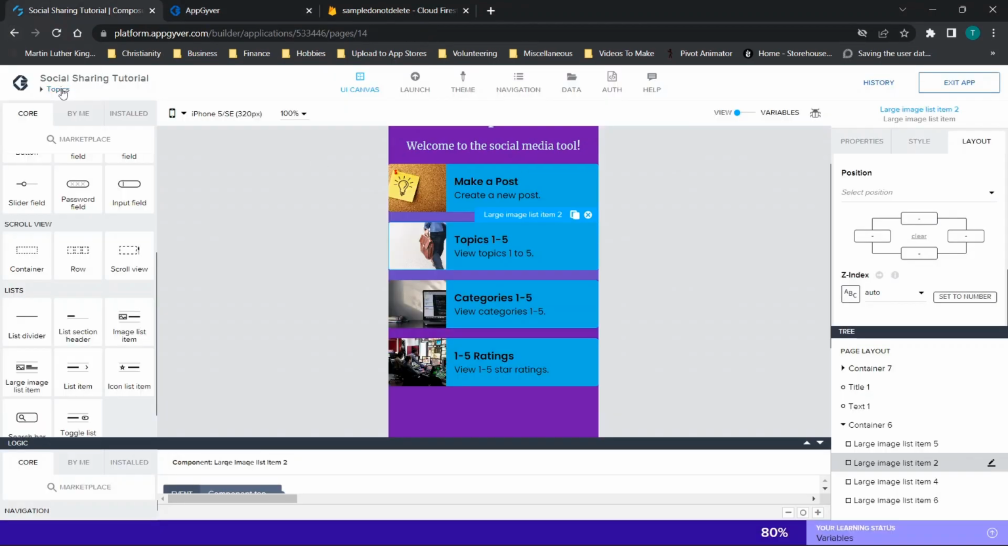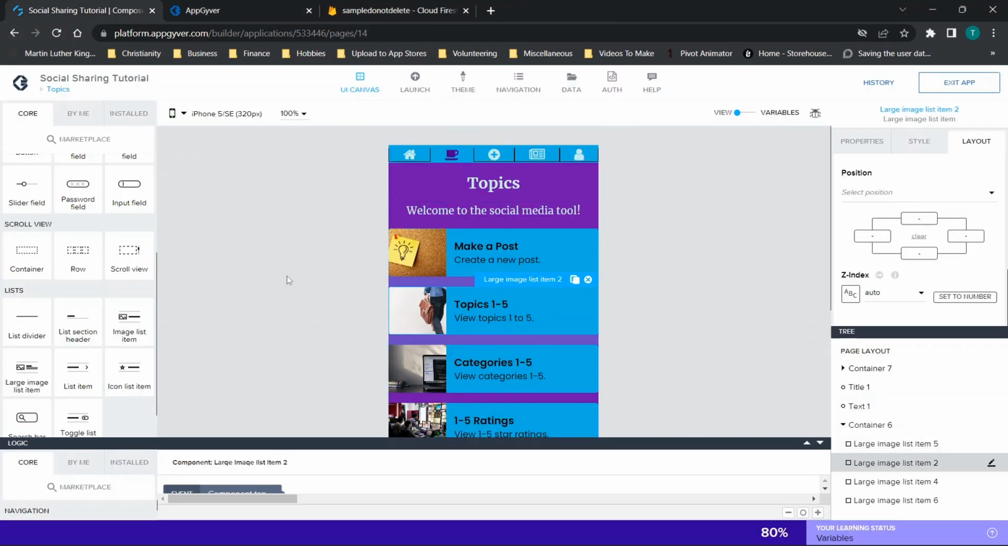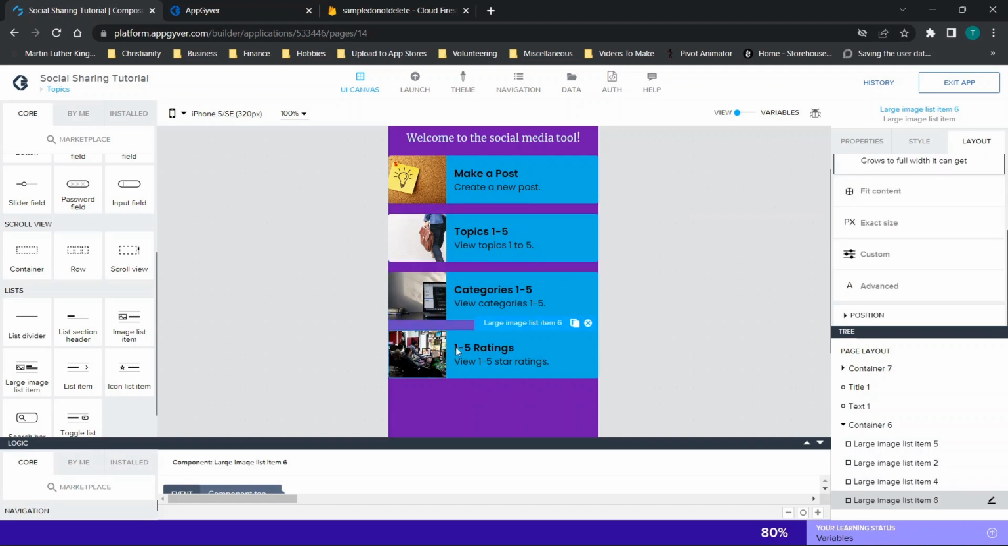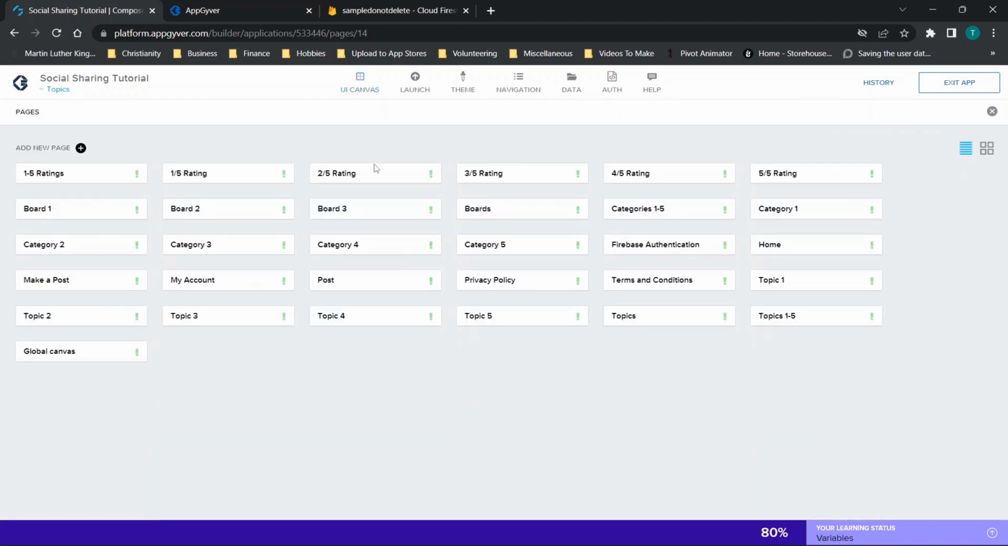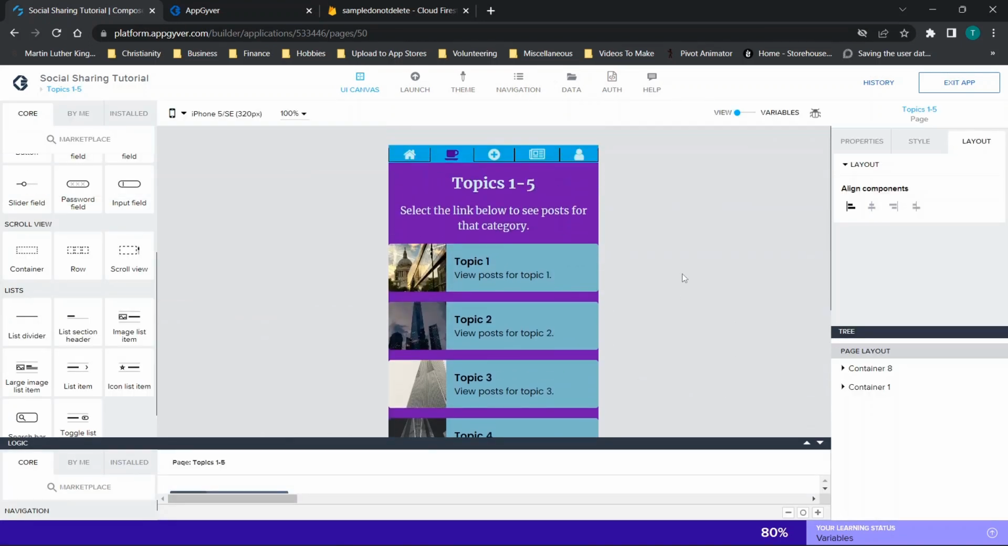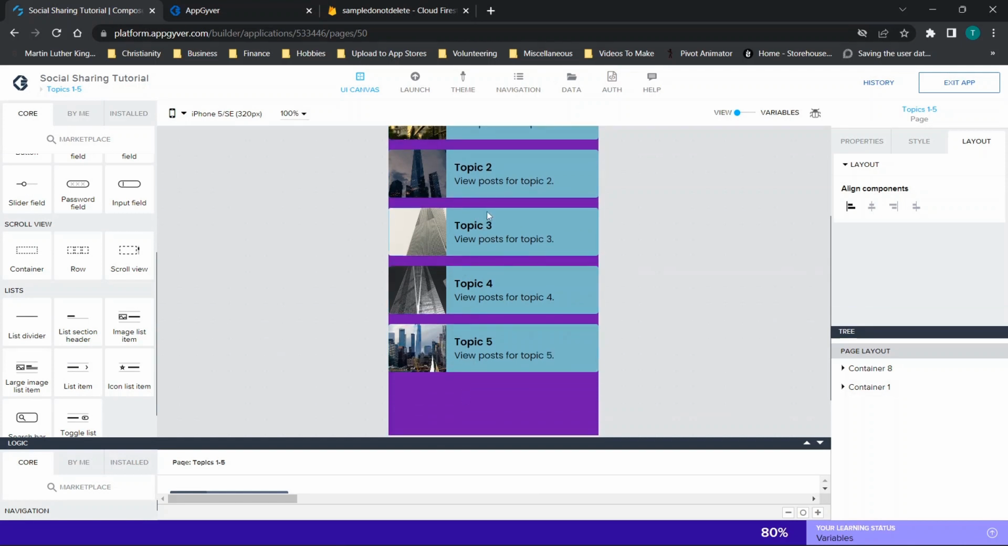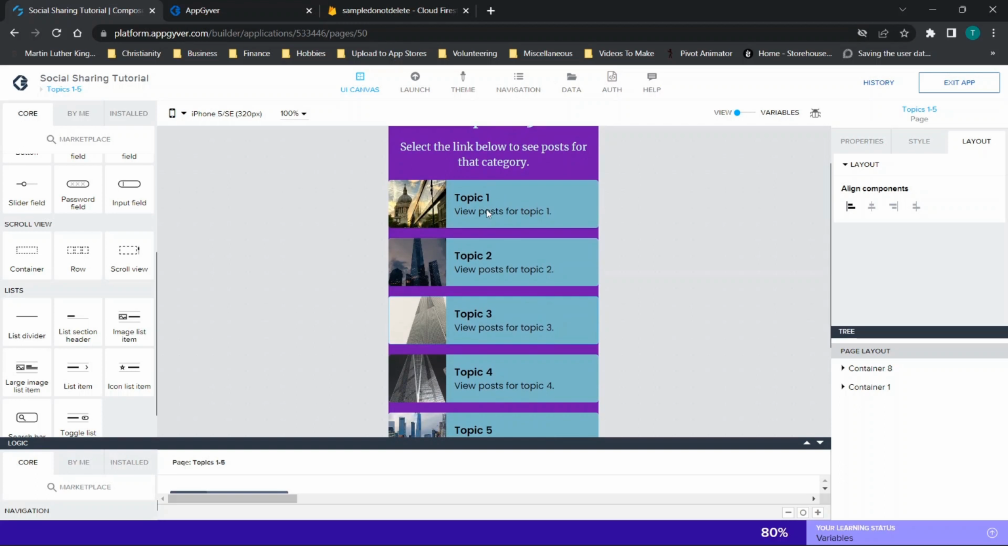So in this case, what you're going to need to do is after you've created this topics page with all of these dividers, you're then going to need to create one page per each of these little list items. So the idea is topics 1 through 5. We will then go and you'll see we have a page here called topics 1 to 5. And I have a list divider for each of these. Or I should say a list item.